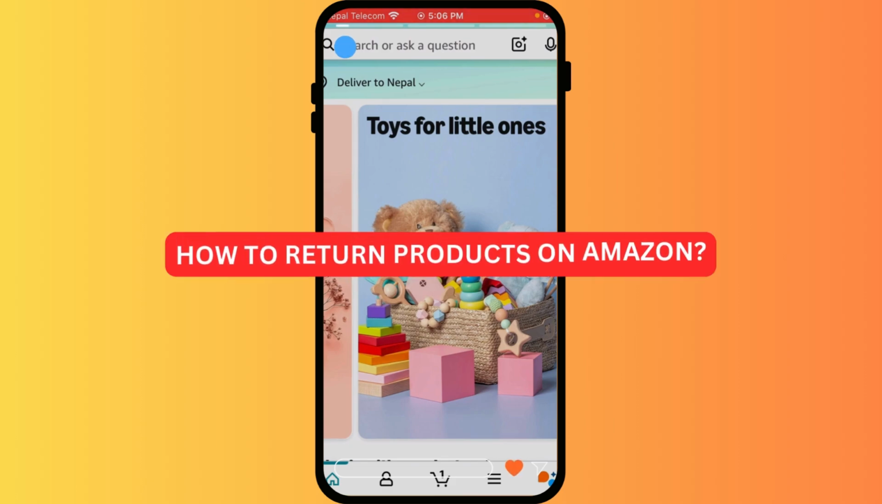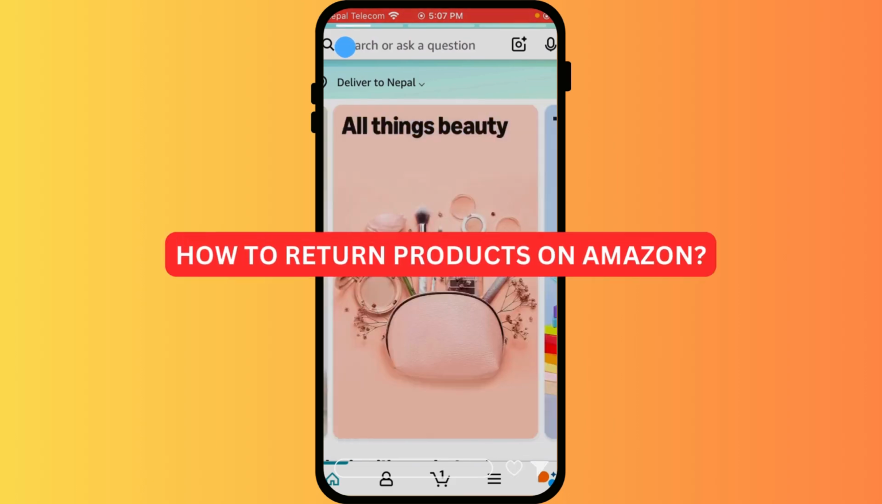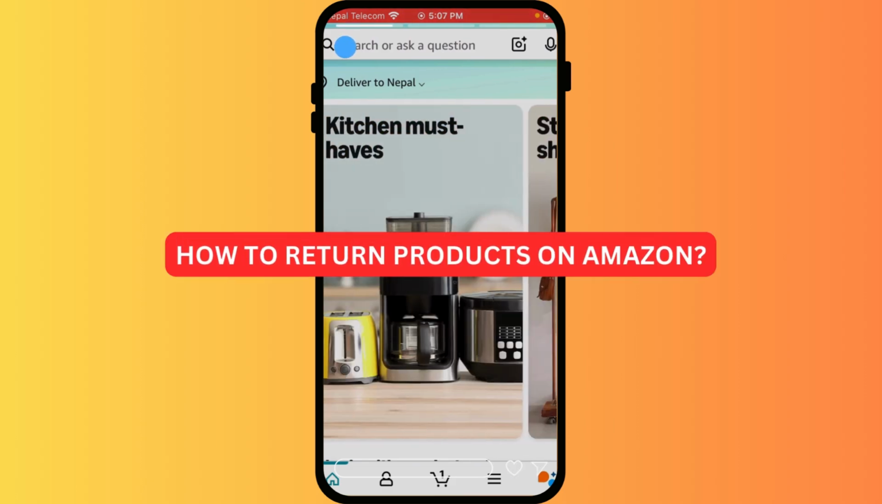How to return products on Amazon. Got a product that you want to return? This guide shows you how to return products on Amazon so you can get a refund.